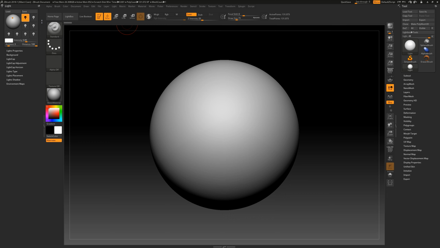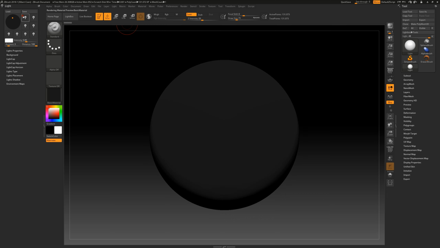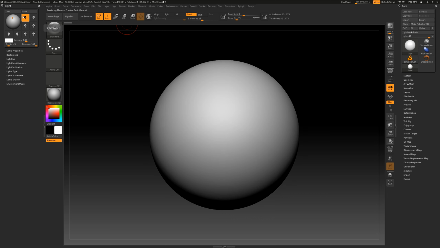By default, only one light source is activated. With a simple click on the light icon, we can toggle the light source on or off. To change the angle of incidence, we click on the sphere here and then carefully drag the light source to the preferred desired angle.